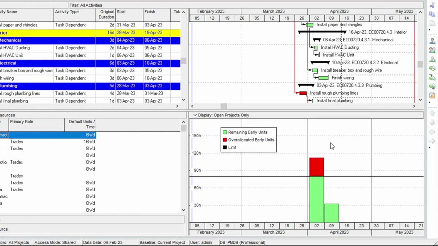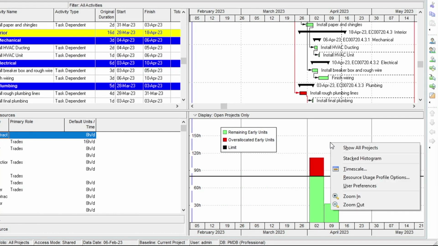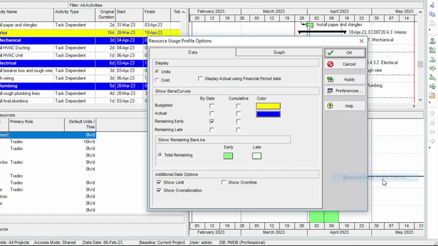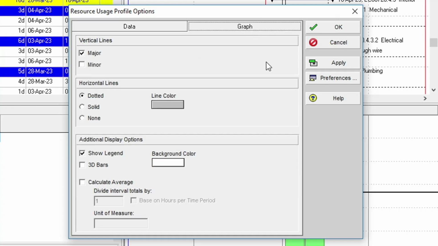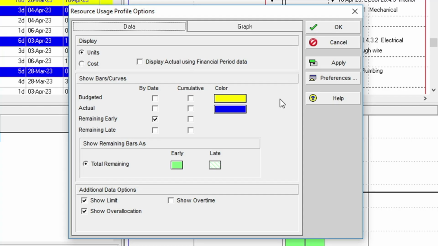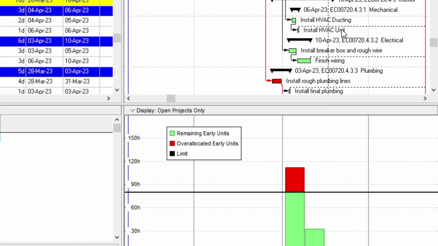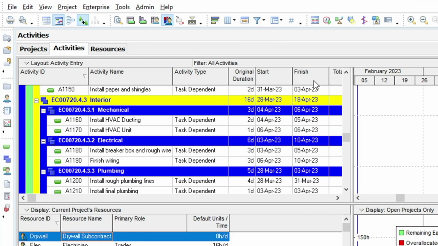Adjustments to the resource usage profile can be made by right-clicking on the graph area and choosing Resource Usage Profile options. The resulting dialog gives you a variety of data and graph options to change the tool's behavior and display properties. To return the bottom layout to the standard tabs view, click on the Details button in the Bottom Layout tool group.